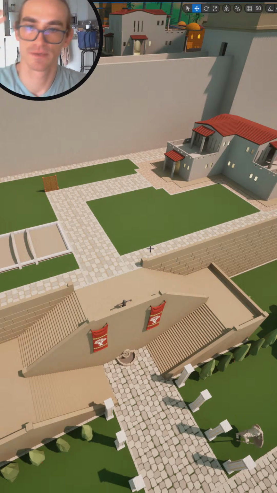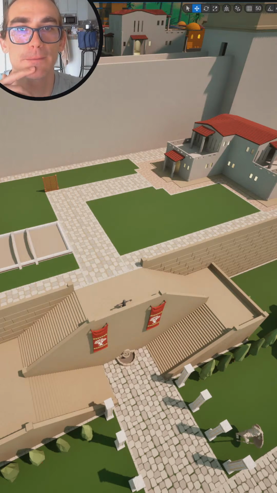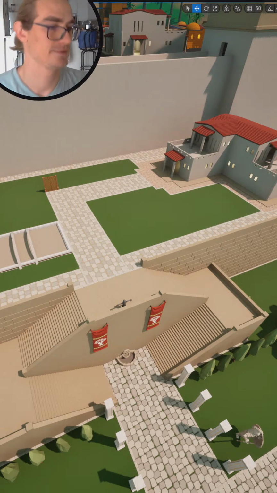Here I want like these kind of wooden structures on top with some vines, also maybe here. But that's it for now.